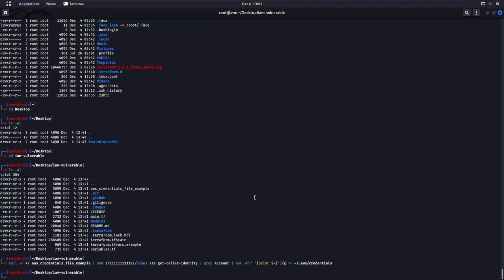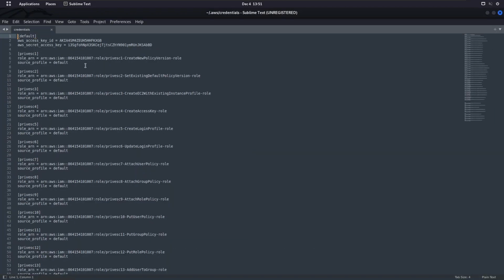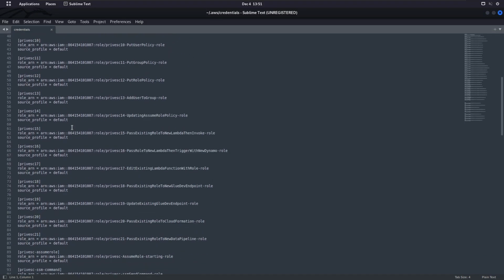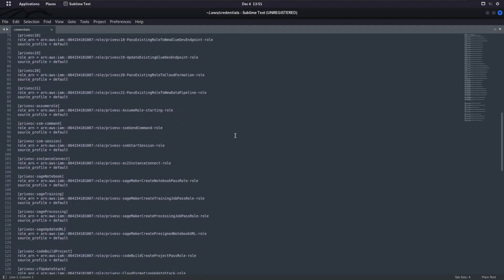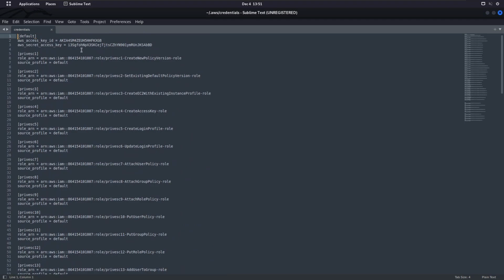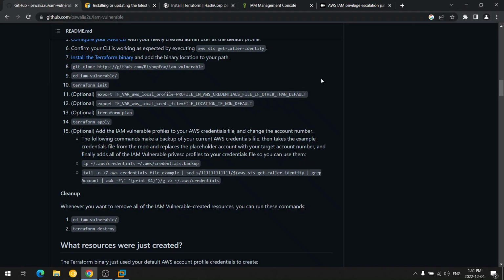Okay, so now if you see your credential file, it has configured all the roles or profiles for us automatically. Otherwise we would be configuring this one by one for each and every challenge which we will be solving in the future videos.